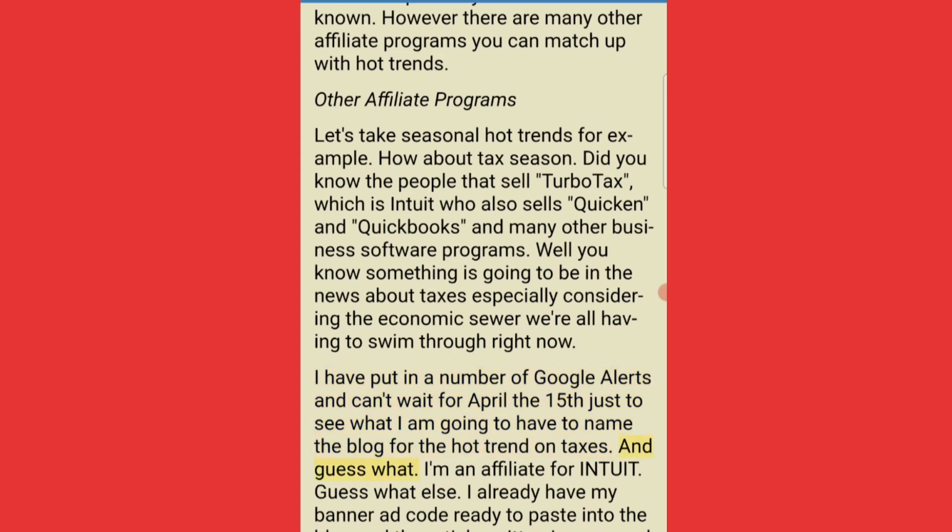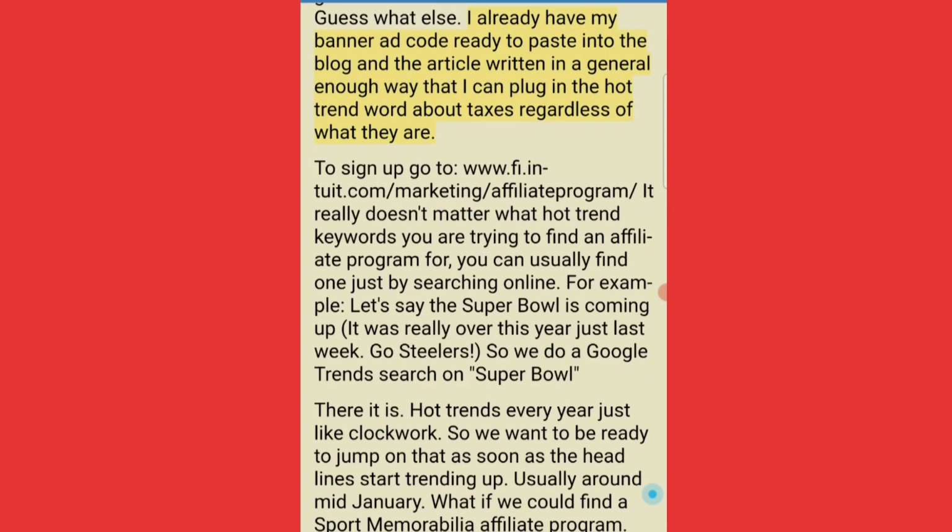And guess what? I'm an affiliate for Intuit. Guess what else? I already have my banner ad code ready to paste into the blog and the article written in a general enough way that I can plug in the hot trend word about taxes regardless of what they're. To sign up, go to. It really doesn't matter what hot trend keywords you are trying to find an affiliate program for, you can usually find one just by searching online.